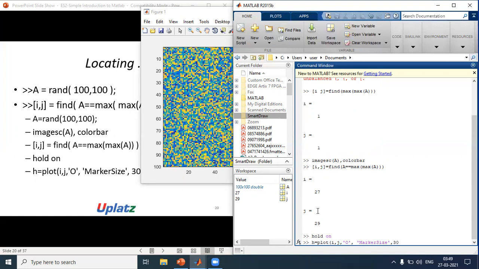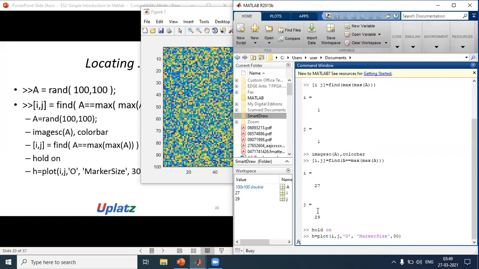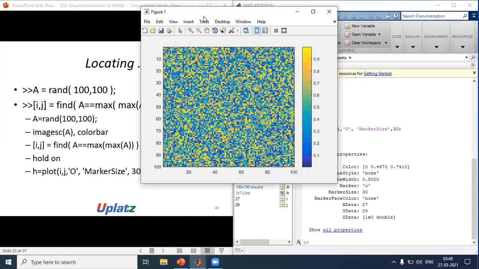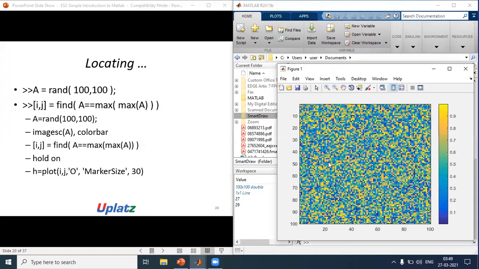Of size 30. Okay, in the figure, at the location roughly around 27 and 29, you see a circle which indicates that location. You see at 27 and this one you see a circle, so you are located. Okay, these things can be done with MATLAB.